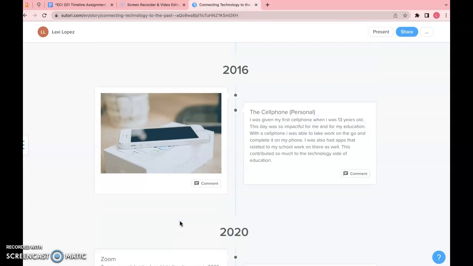So next, I got my first cell phone in 2016, and I think this really helped my education so much more because it was something compact that I could take on the go, and I could work on the go as well through apps like Google Docs and stuff like that, and it helped me do more work as well.